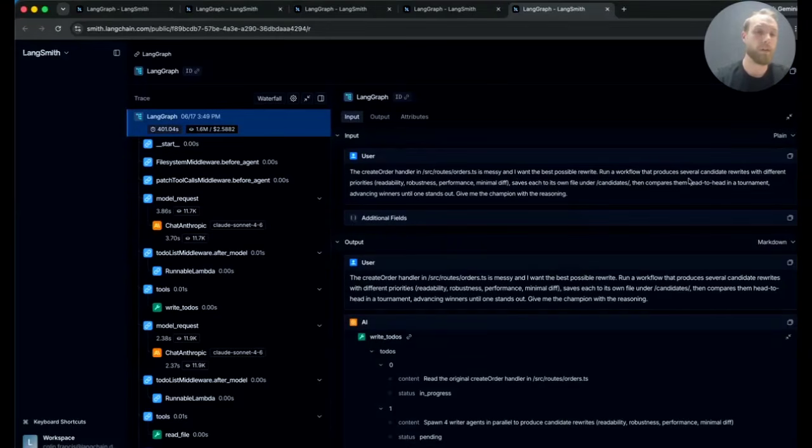I said run a workflow that produces several candidate rewrites with different priorities: readability, robustness, performance, and minimal diff. I wanted it again to save each one to its own file under the candidates directory. And then I explicitly said, compare them head to head in a tournament, advancing winners until one stands out.